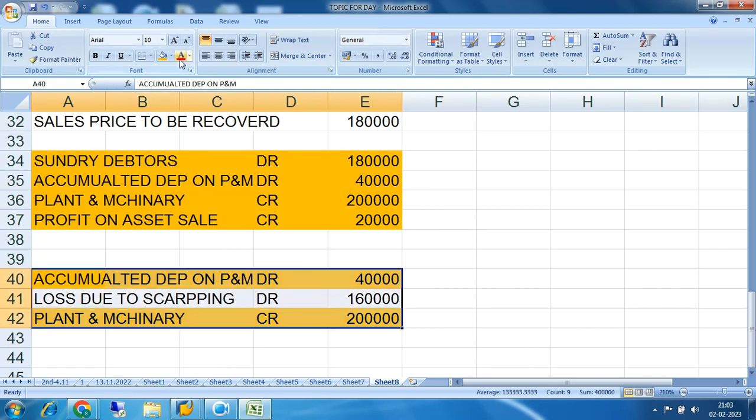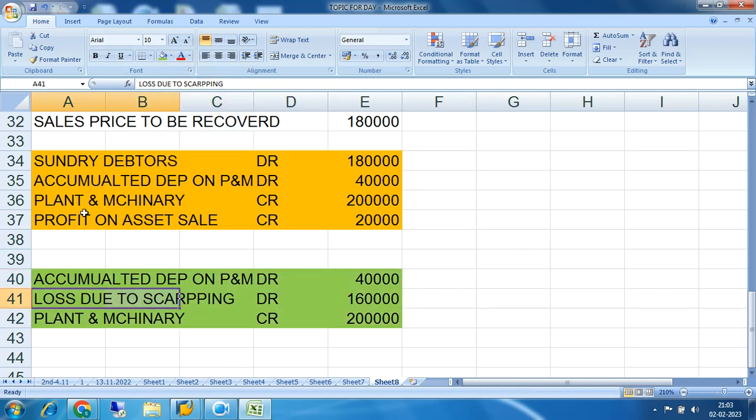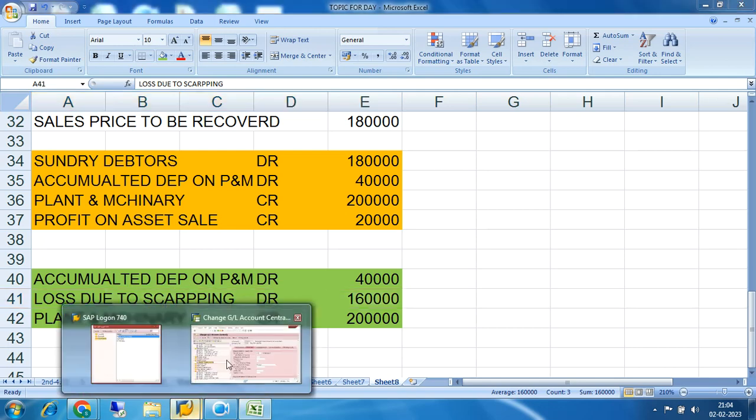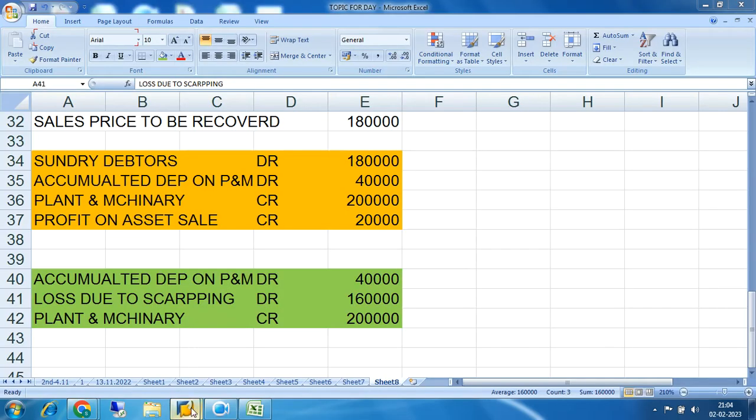So therefore, my point is, we have to create one GL account for loss on sale of asset, profit on sale of asset, as well as one GL account, loss due to scrapping, right? So that is very important, and categorically it has to be created. So let us see our GL accounts.